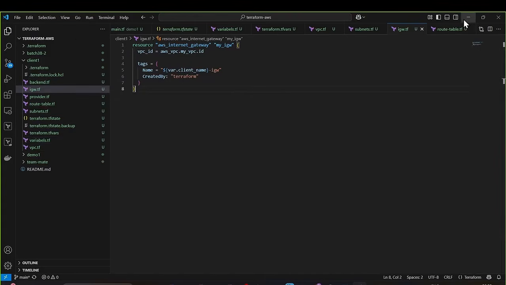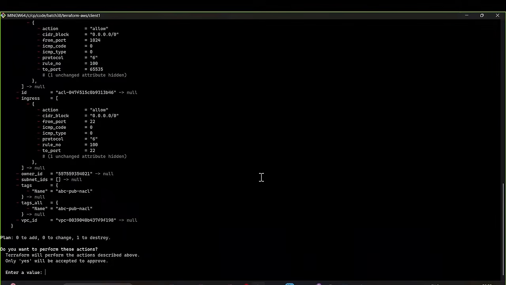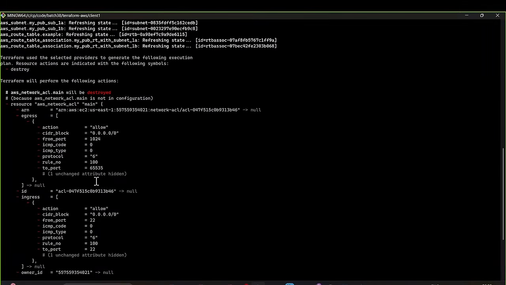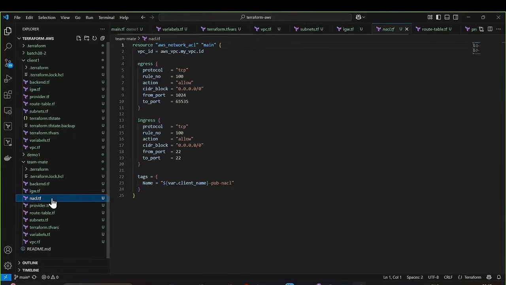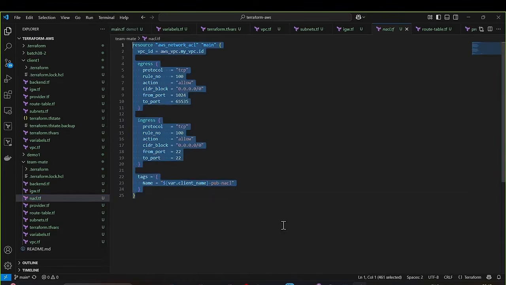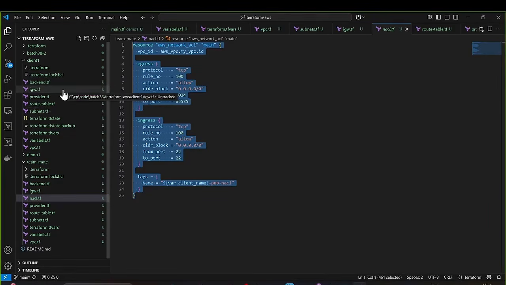Client one. Okay. So let's continue from the last class, right? If you remember what has happened, my teammate, inside this folder, actually created a network ACL. The NACL was created in this folder, but I don't have this configuration file in my client one directory, that is, in my directory. So a teammate of mine actually created a network ACL, and I don't have this configuration.